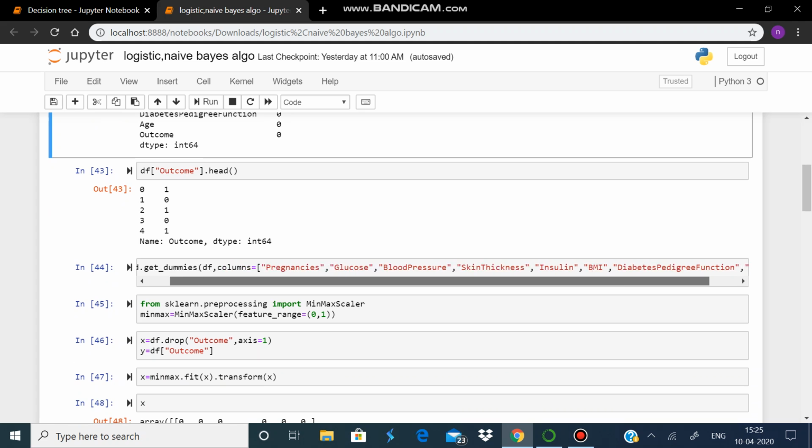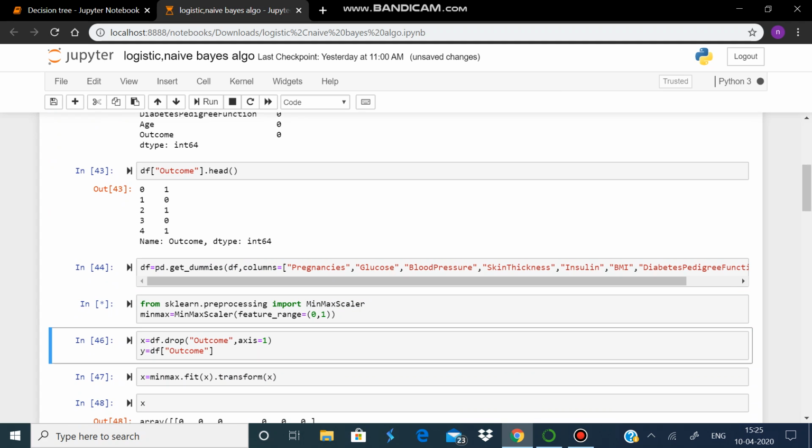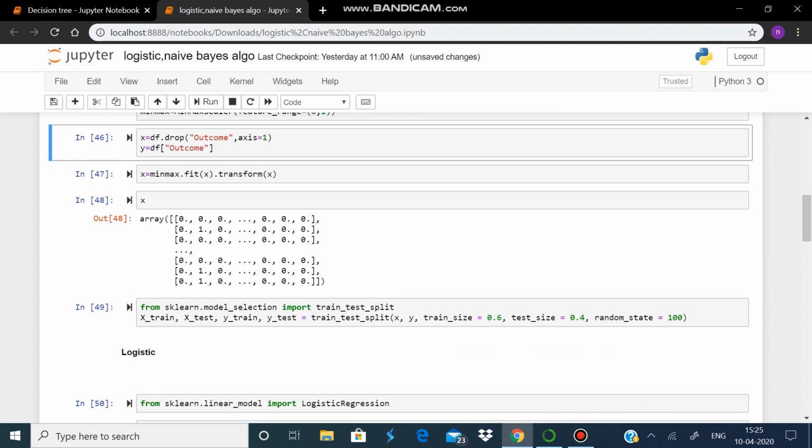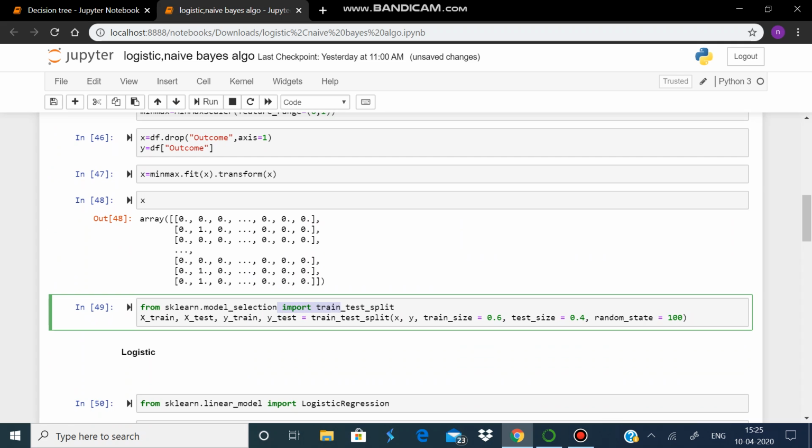This is to get the dummies if you have them in your class, but we don't have it. Here I have imported min max scaler to minimize my data. You can see here we have minimized the data. Here is the output of minimization. Here we have imported train test split, so X train, X test, Y train, and Y test.